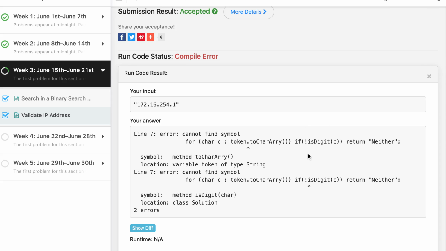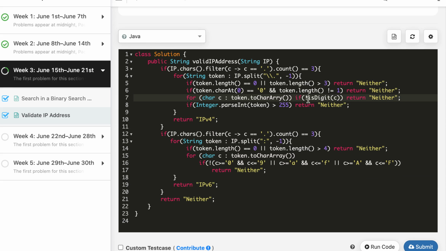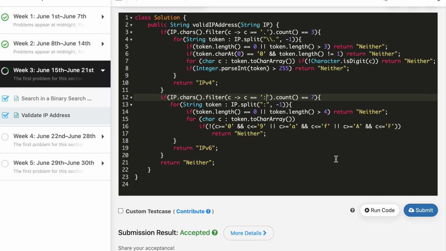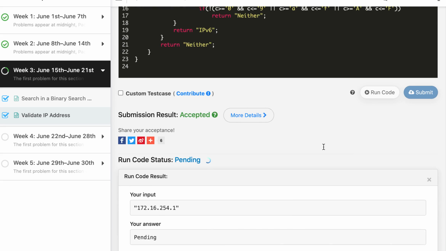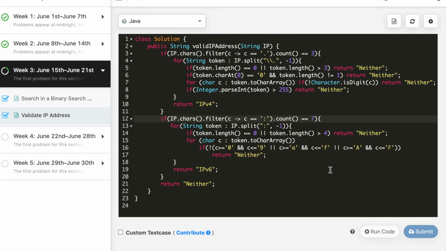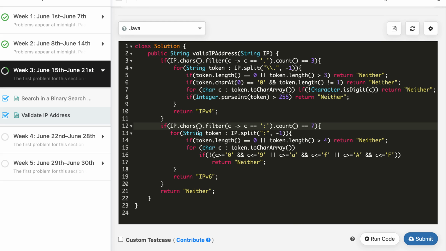So we got a couple of errors here. This looks like a typo, and this each digit is not found since it's inside character. And this is also wrong. We should have changed this to this. And the solution in Java is accepted.